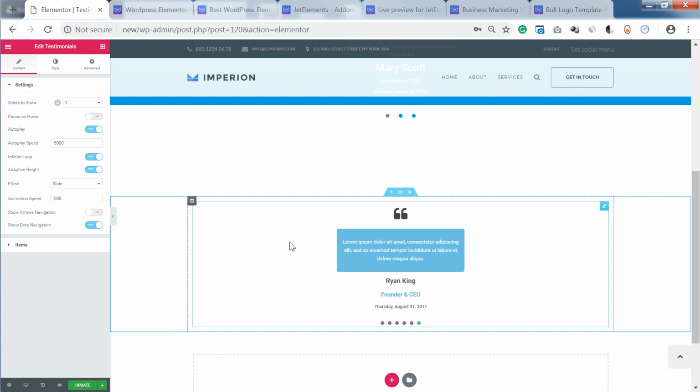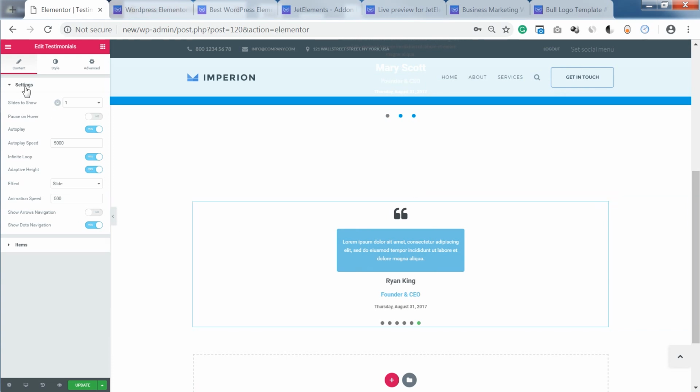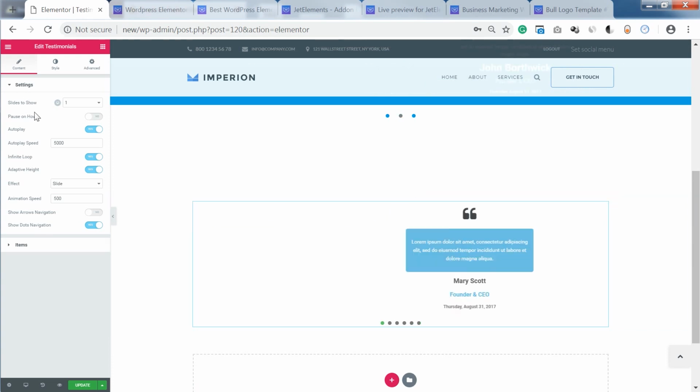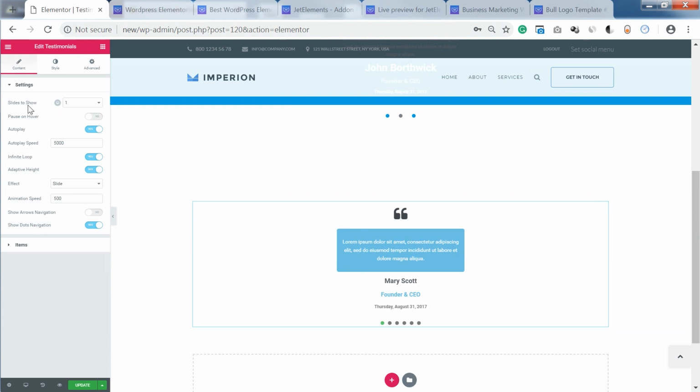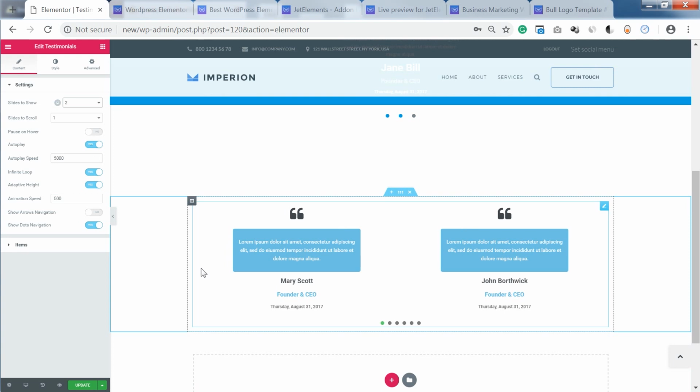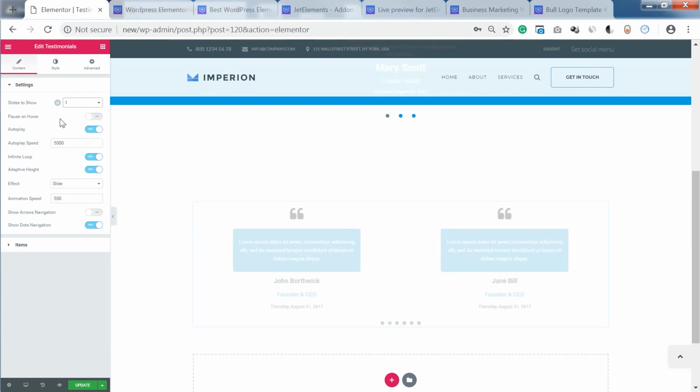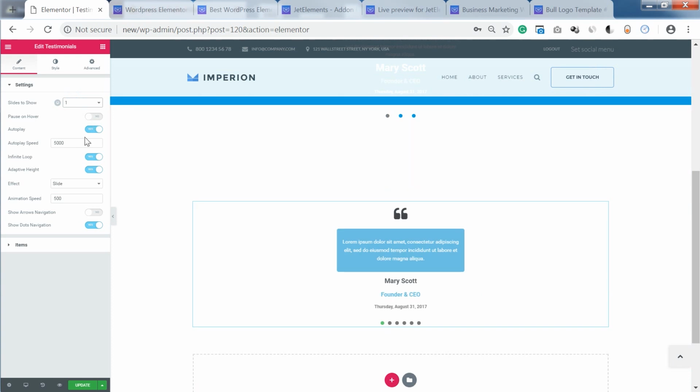Here you see the settings of the behavior of this module. So you can tweak how many slides are gonna be shown. Whether you want the slider to pause when you hover over it, whether you want to switch the autoplay on, the autoplay speed, etc. You have a whole lot of the settings that help you tweak the behavior of this module.